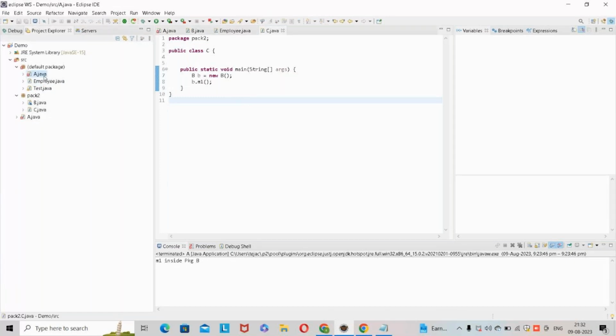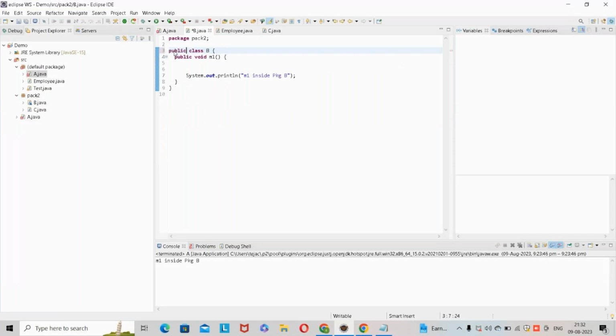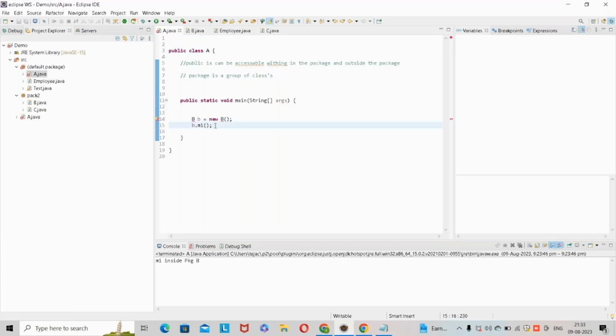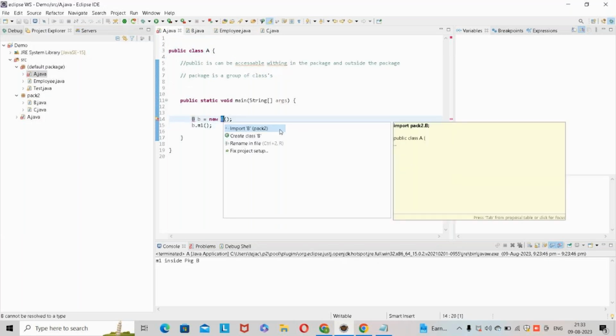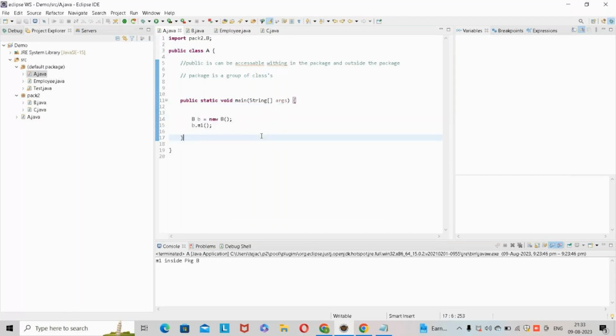Same way, as of now I'm making it public again. It means it can be accessible. So the public is the same. Whatever concept you have seen for the access specifiers at the class level, the same rule applies for the method level also.